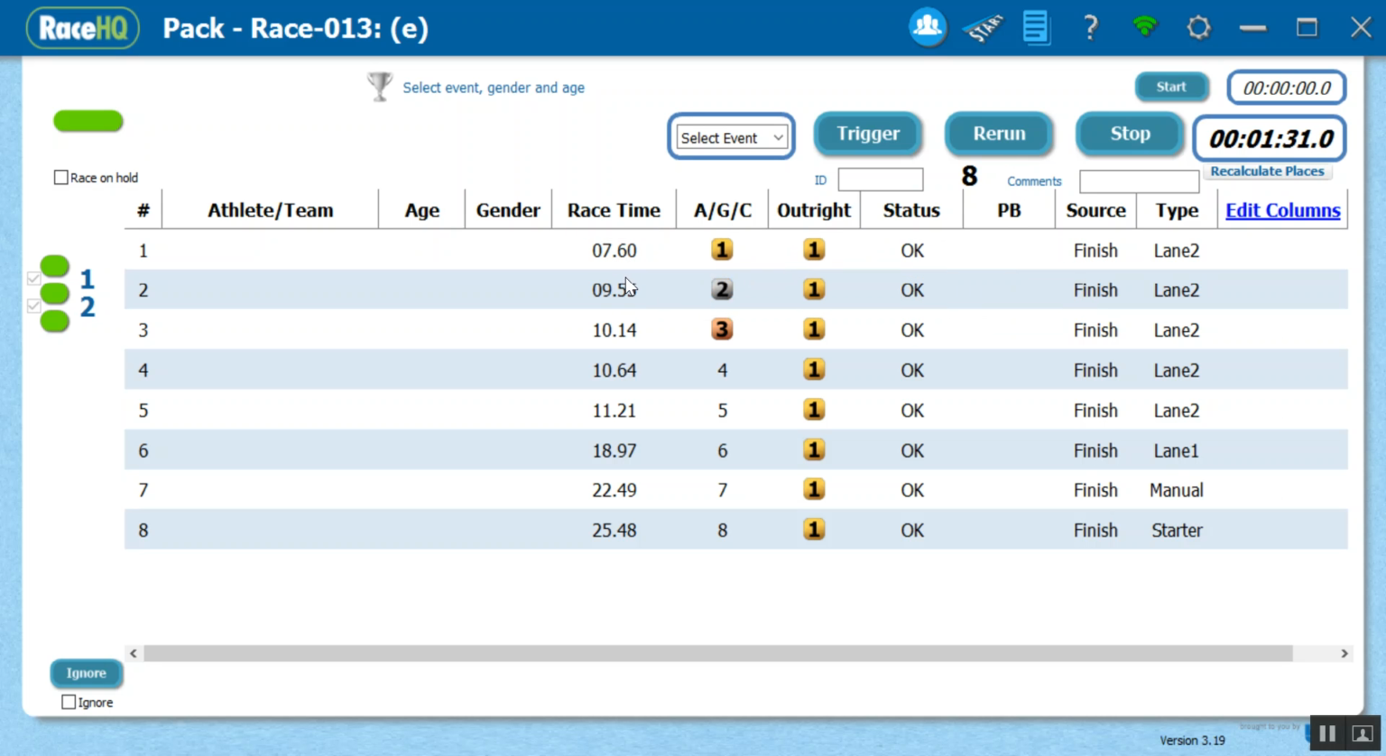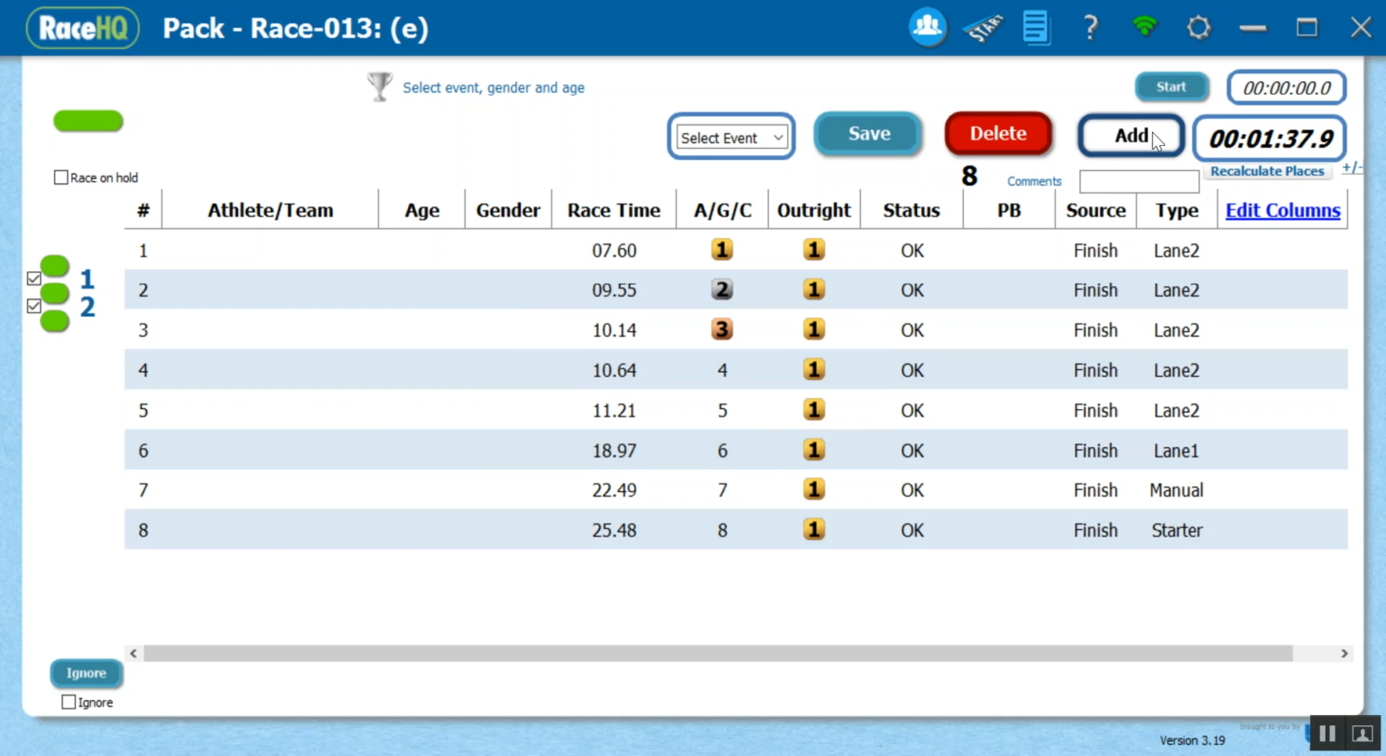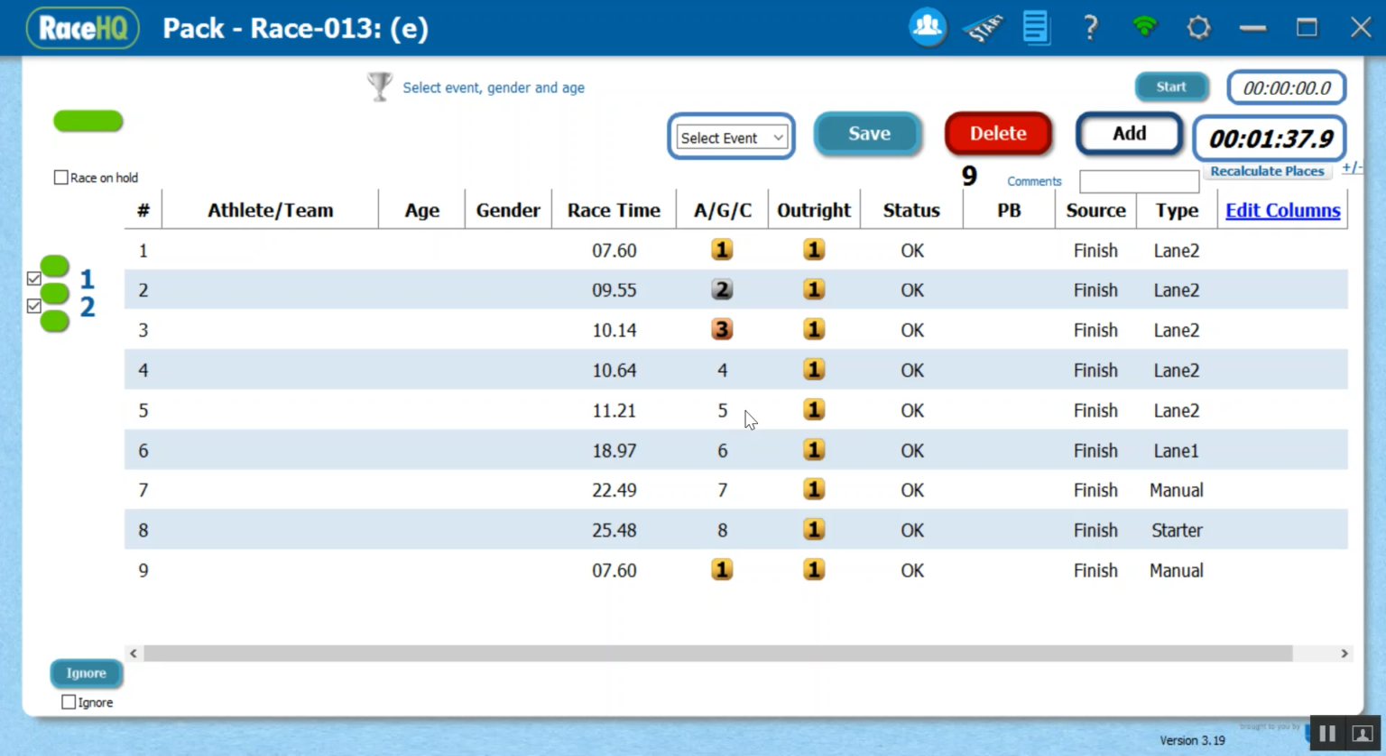So let's do that now. Let's say we had 2 kids finish equal first at 7.6. We've now stopped the race. I could add a time up here. So I'm just going to make this 7 seconds and 60. Let's put it down the bottom, that's just because of how the grid works. But we know if I sort by race time, we've now got them on the same placing here.